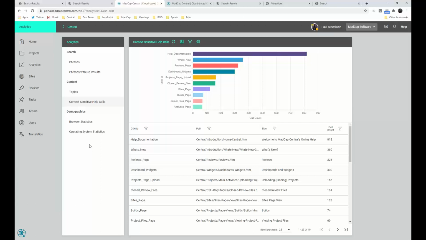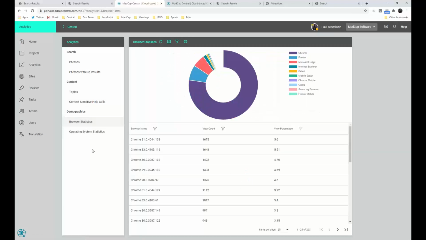Then there's things like browser statistics under demographics. So you can come in here and see exactly what browsers people are using to see your stuff. And by far, you can see that people are using Chrome, and it gets nitty-gritty right down to the exact versions that people are using, and what percentage. So if I hover over that, I can see that 82.4% of our users are using Chrome. And you can see all the others listed here.